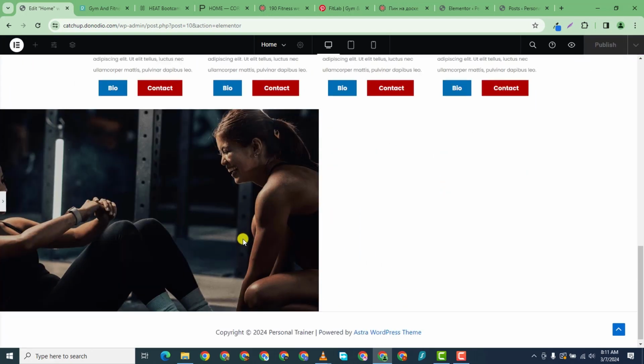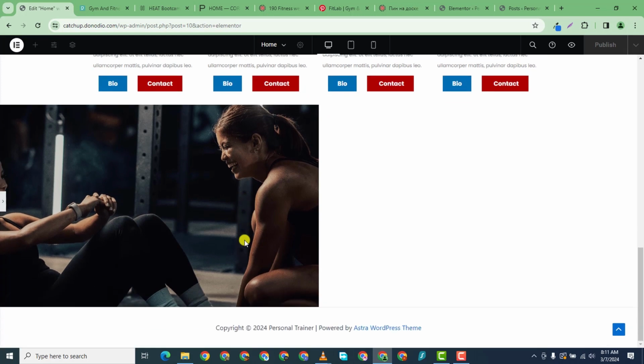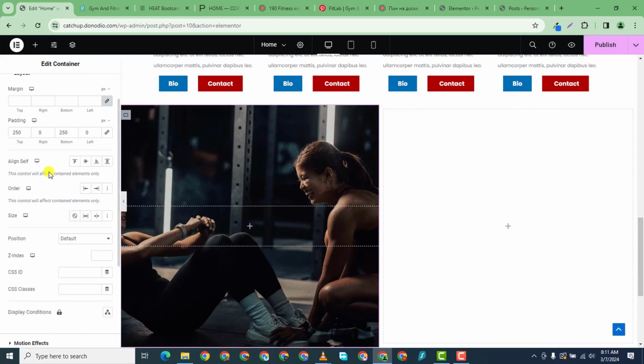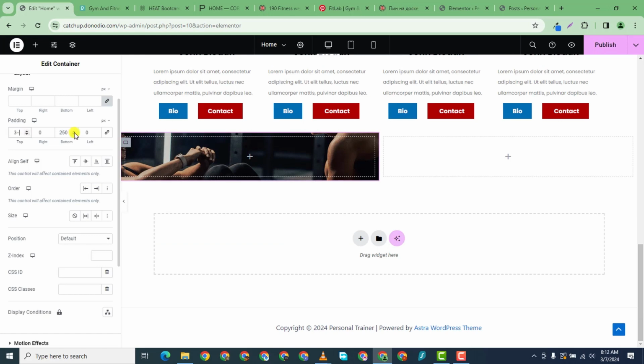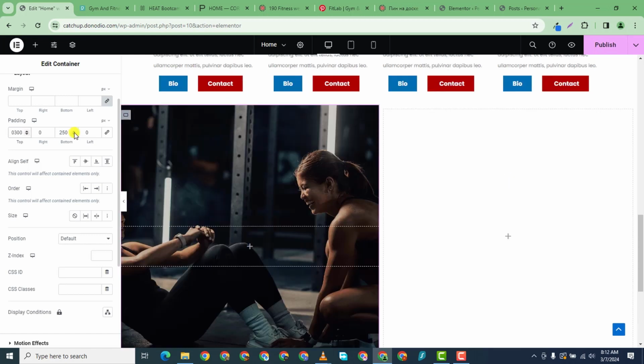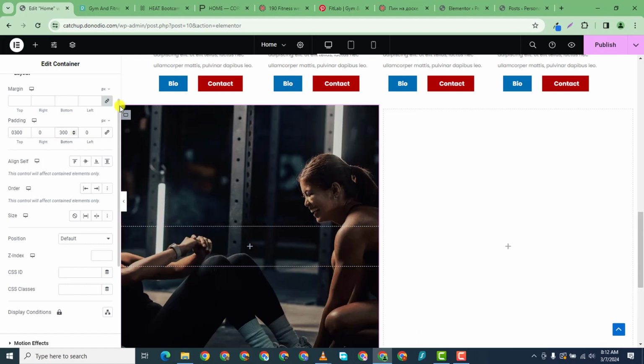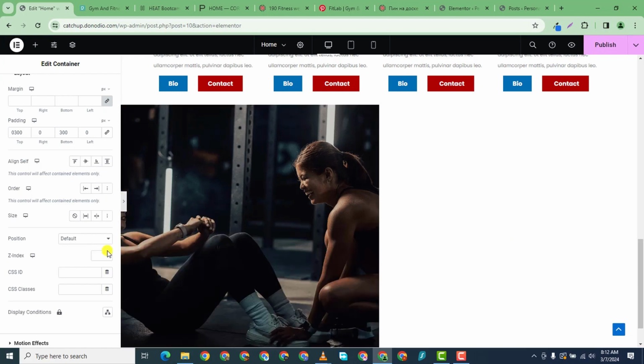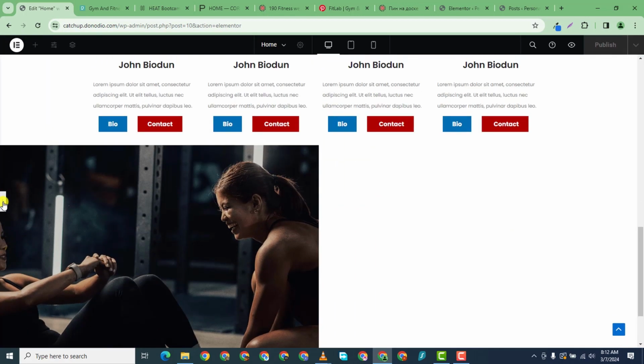It's going to look on the page. Not quite what I want. I want it to be bigger. I want it to be quite big. So let's say 300 by 300, and we see that on the page right now.